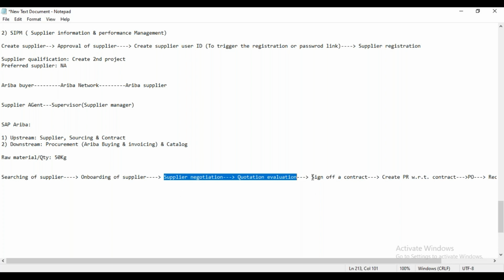All right. And the next is the signing of a contract. That's where we have to sign the legal agreement with the supplier based upon the discussion. For that, Ariba is offering the contract module. So with the help of the contract module, we can simply sign off a contract with the supplier.